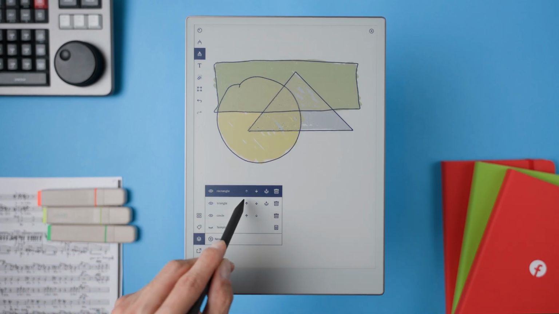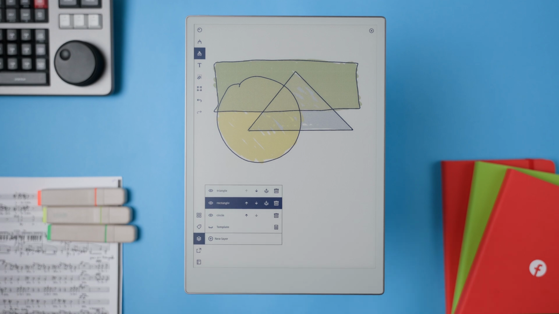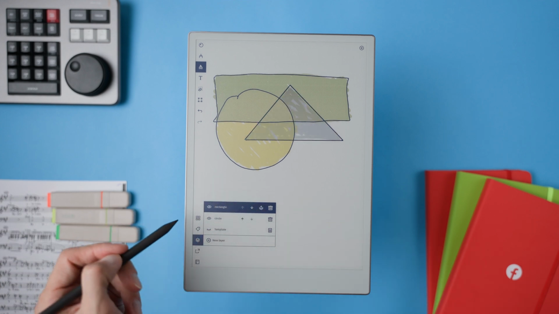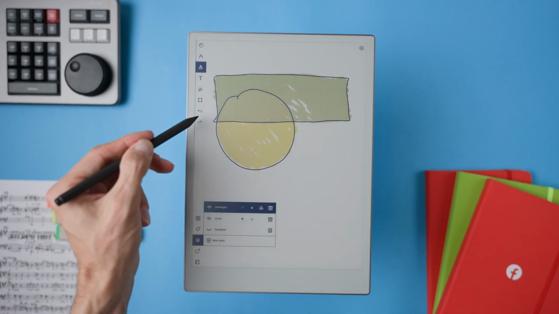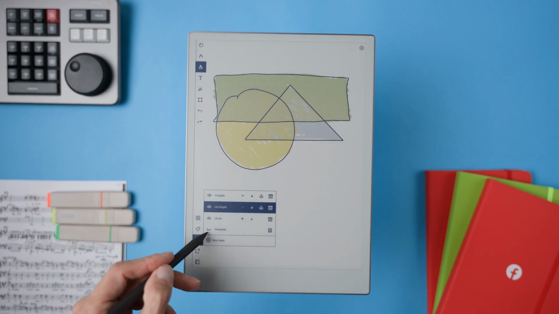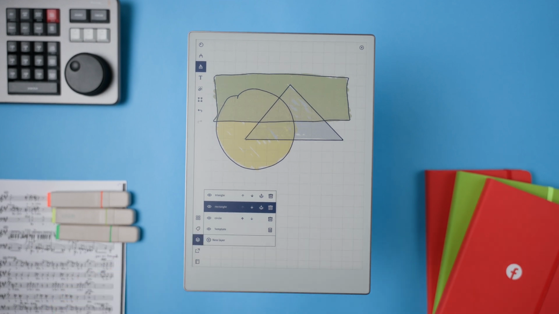For example, I have a triangle layer here where I've drawn a triangle. I can move this layer up or down, change its visibility, or even delete it without affecting the other layers. Templates are also treated as layers, so you can choose to make them visible or hidden whenever you need.